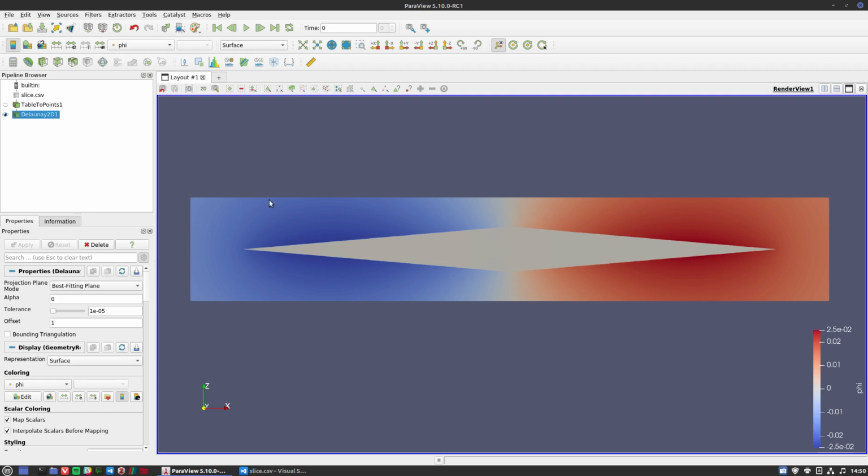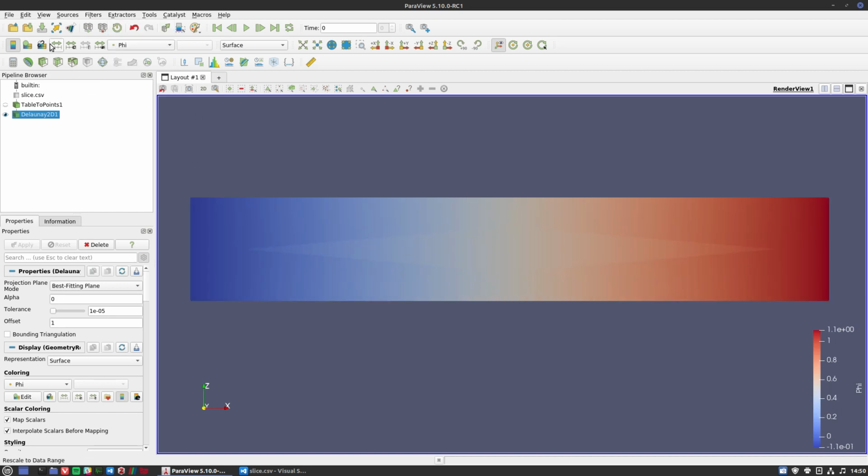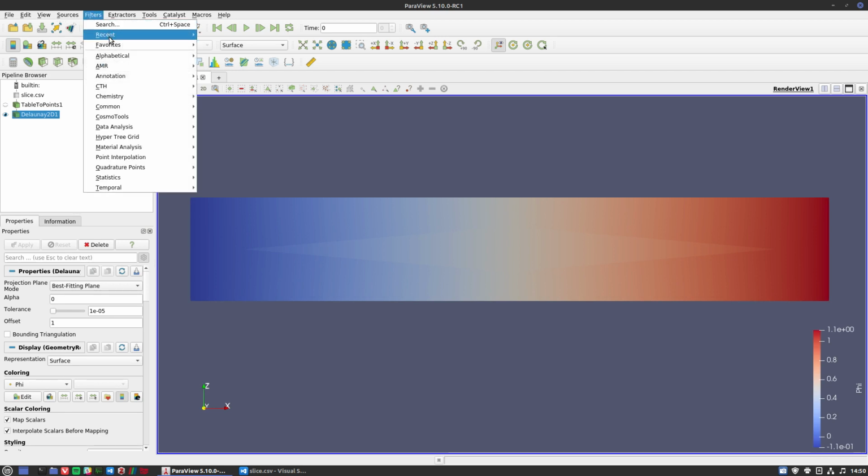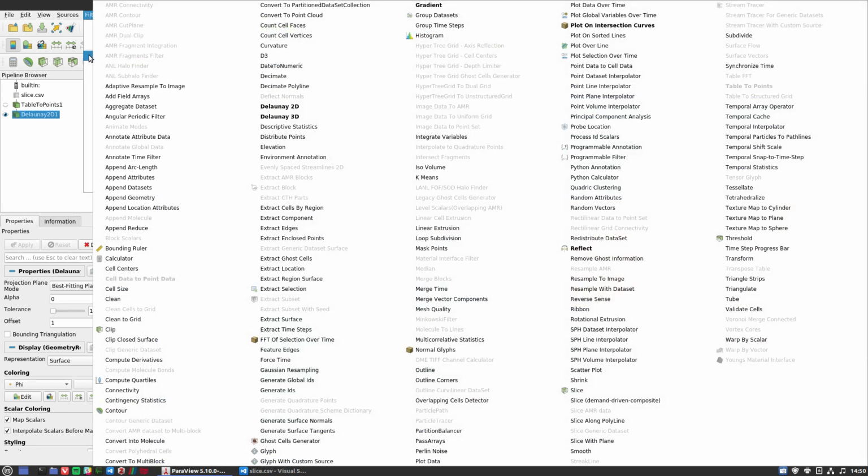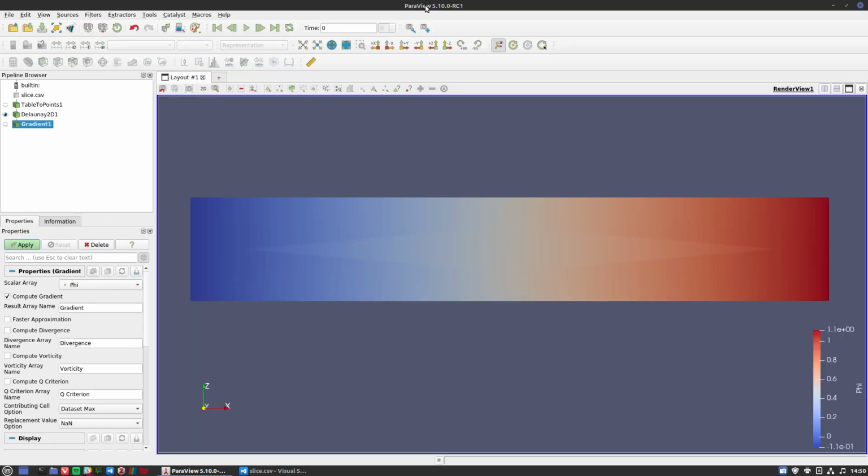Another really powerful tool that we can now apply is, I've got here, phi is my velocity potential. And so what I can do is I can come into filters, and I'm going to say, well, I've got my velocity potential. Let's find out what the velocity is. Well, what is the velocity in terms of the velocity potential? It's the gradient. So let's go into filters, alphabetical, and click on gradient. We're going to say I want to take the gradient of phi, and I'm going to call the resultant array v. V is my velocity.